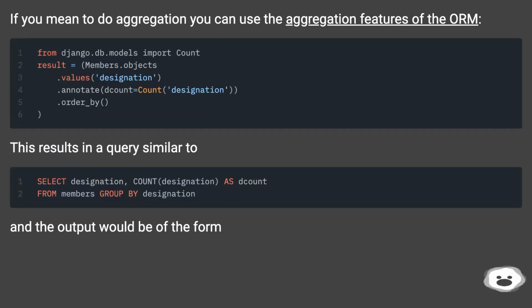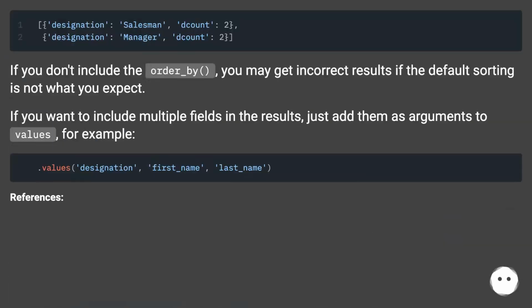This results in a query similar to, and the output would be of the form. If you don't include the order_by, you may get incorrect results if the default sorting is not what you expect. If you want to include multiple fields in the results, just add them as arguments to values, for example.